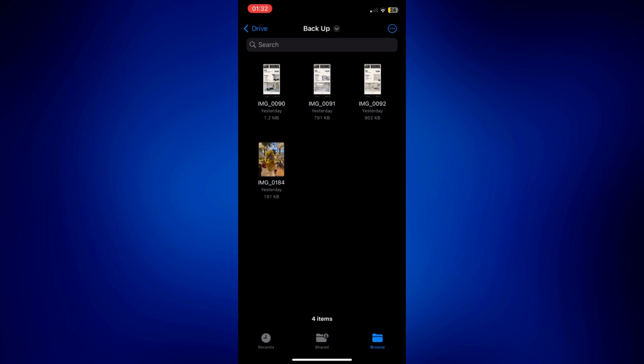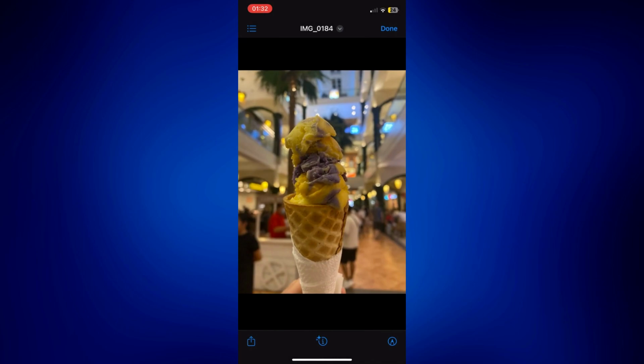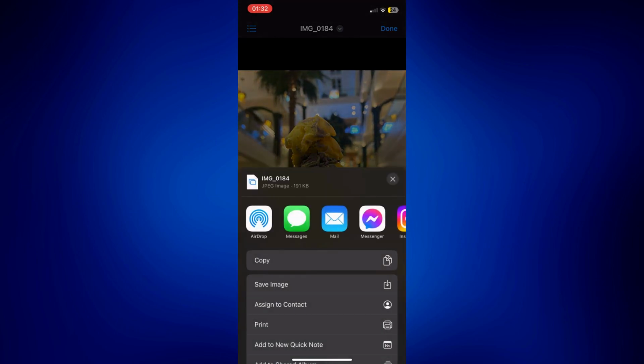But again, this is in our files application on our iPhone. So if you want to put this in your camera roll, if it's just one photo, you simply tap on the photo, tap on the save icon at the bottom left corner of the page, and you can save the image.